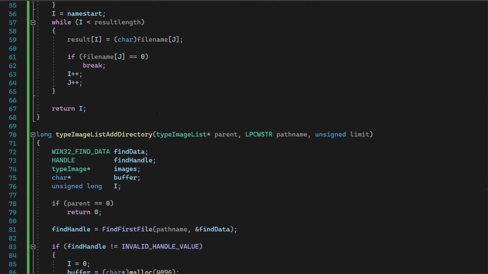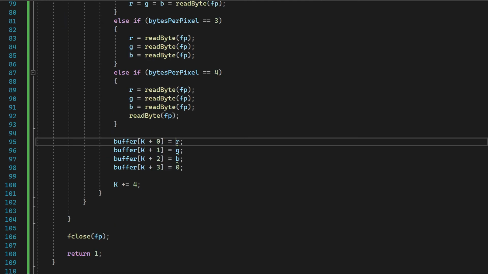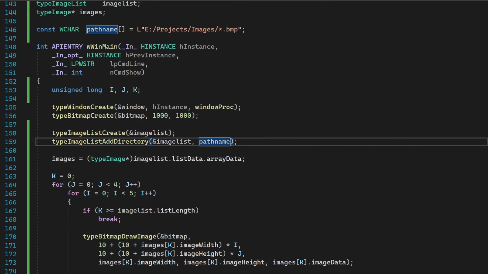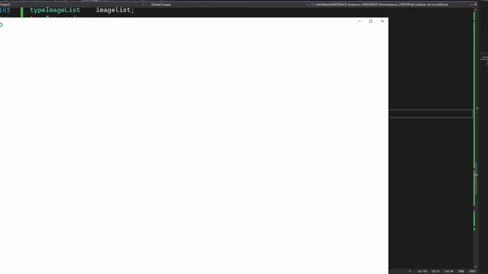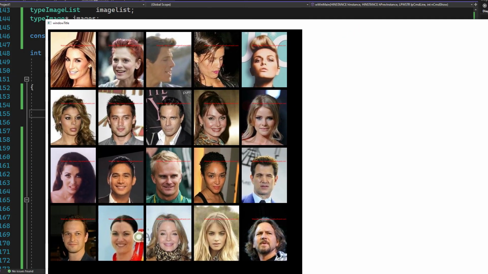Build solution. On initialize memory. Okay. Path name. Oh yeah, 100. Don't forget that. Build solution. Okay, let's run it. Okay, it works. Well, that was easy enough. Okay, next time we'll do something else, I think.